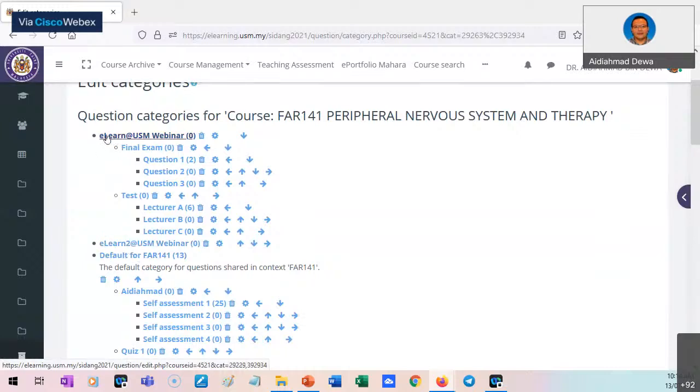Do you notice the hierarchy? This is the parent, this is the first hierarchy, this is the second hierarchy, and this one is the third hierarchy. This final exam will be under the parent eLearn at USM. So I want to create a similar category, final exam, under the eLearn 2 parent.